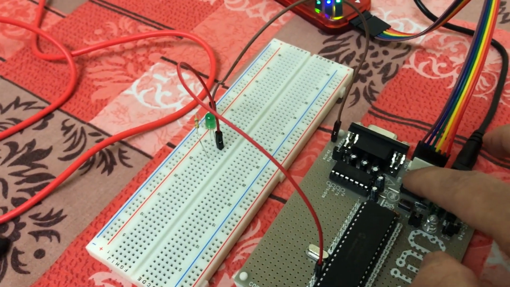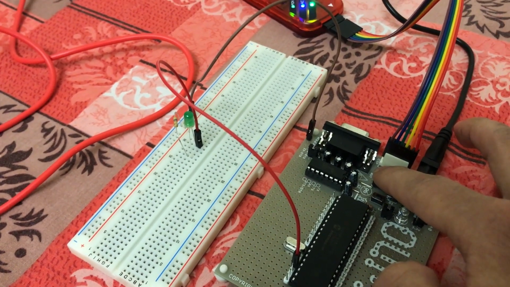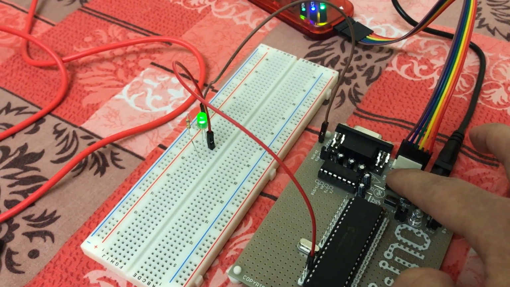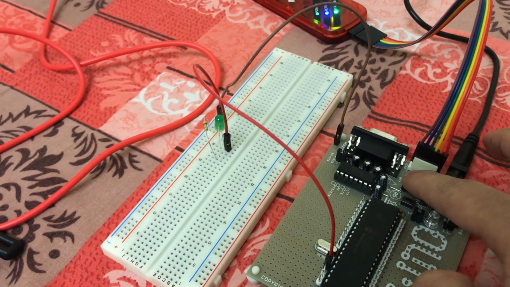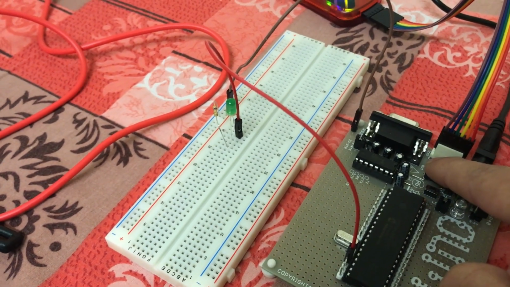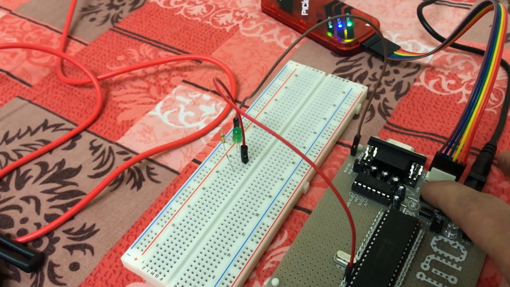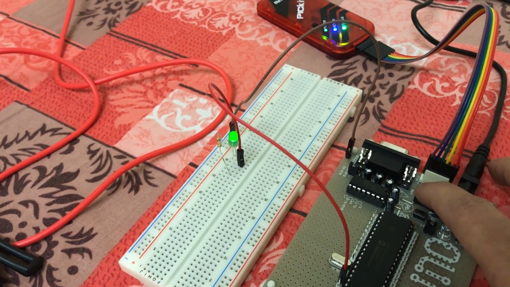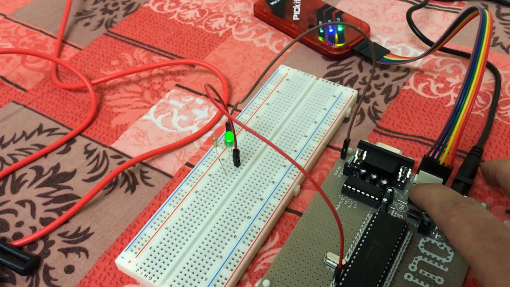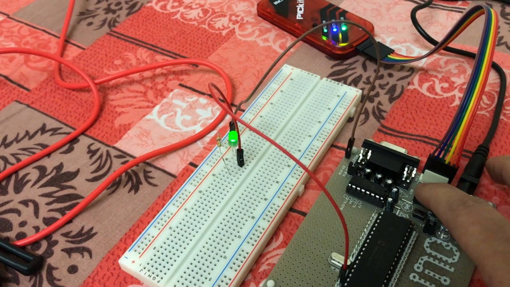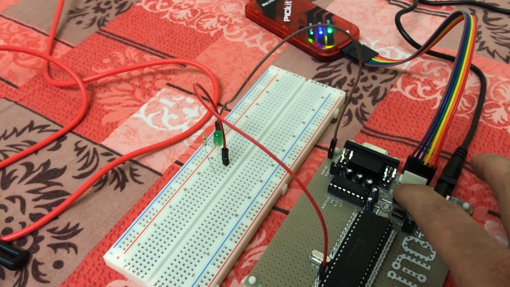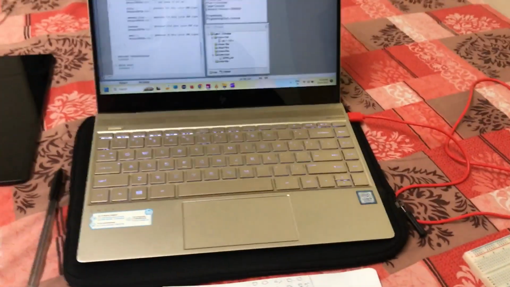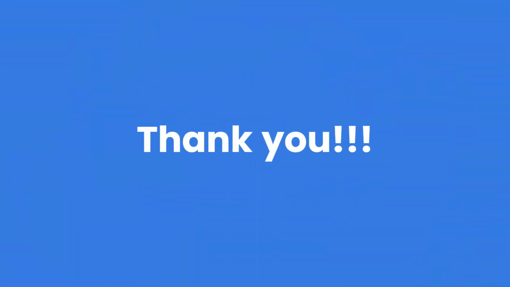Again, if I press and hold the button, it will go from 0%, 25, 50, 75 and 100, and back to 0. So this is the demonstration of Lab 7 of interfacing.